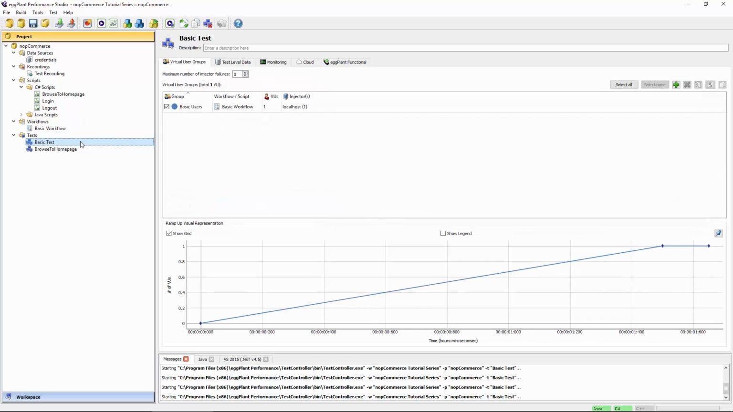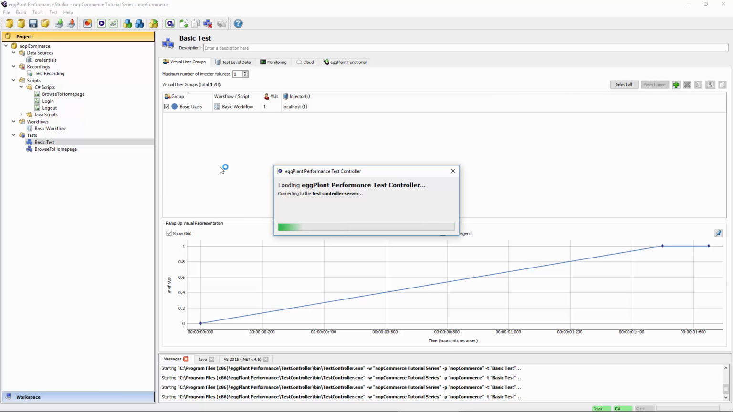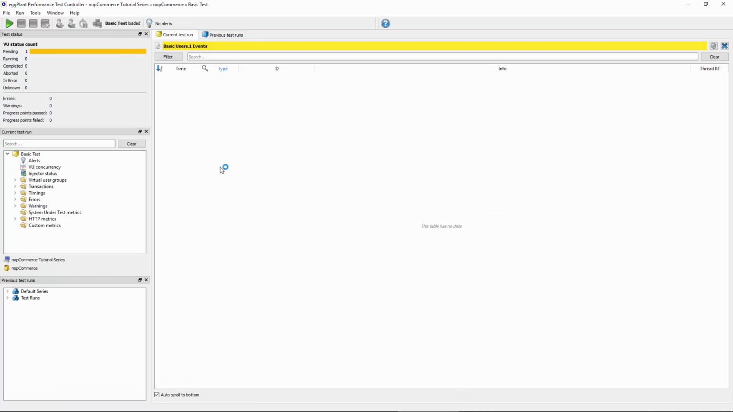Okay, I think I'm ready to run the test now, so I just need to right-click and open test in test controller. This will cause test controller to eventually show up, and it'll also have loaded that test that we were wanting to run. So you can launch test controller just on its own without it being in the context of a test, but usually you will want to load a test when you launch test controller as well. So that's what's happened now.